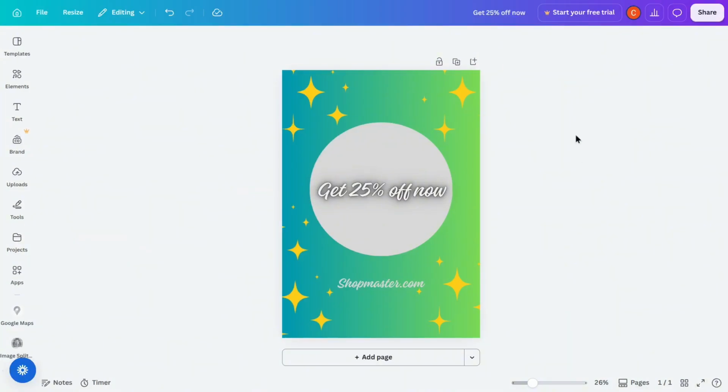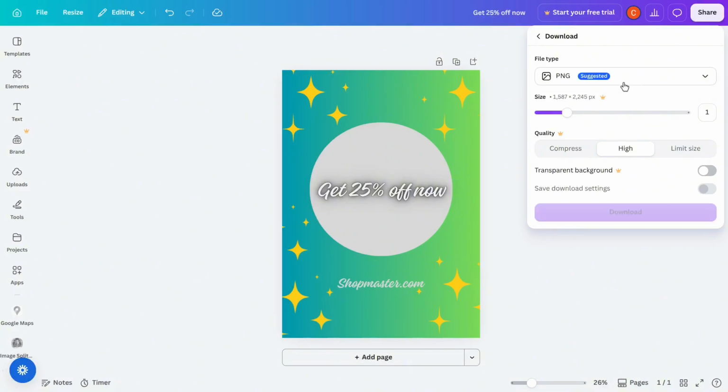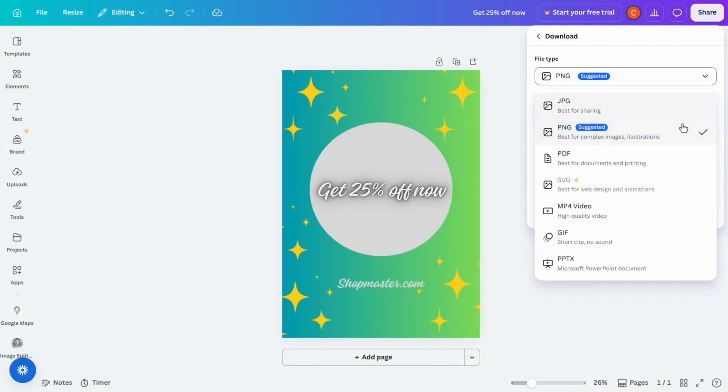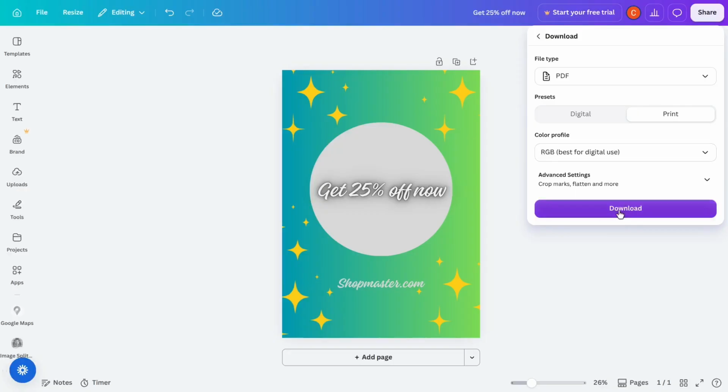So once you guys are done with everything, all you have to do is click on the share button on the top right corner. Then next, we're going to click on download. Then click on the PDF version. Then make sure it's on PDF print so you guys can have the color version of this one. Then finally, click on download. So that's how you do it.